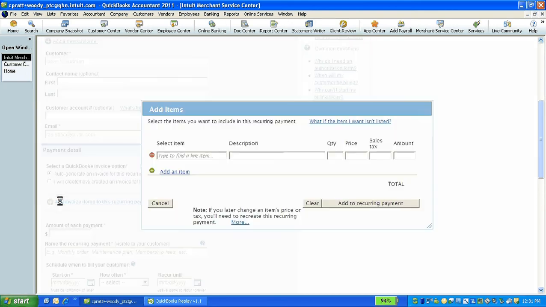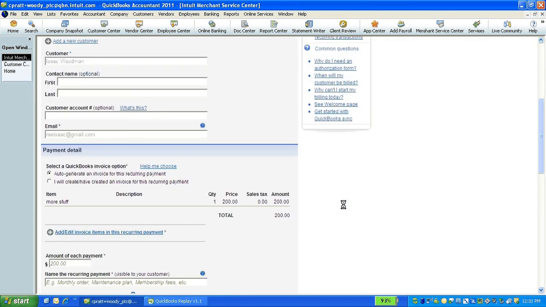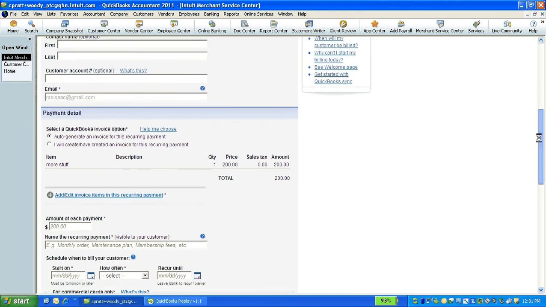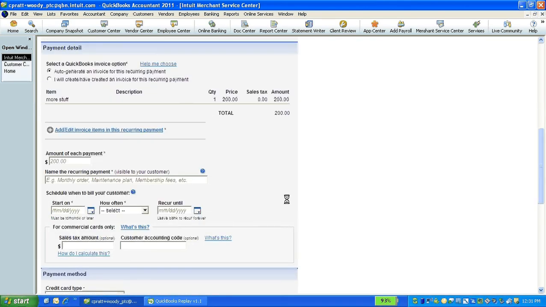Obviously, the faster way would be to auto-generate the invoice, and then it's going to have you add lines to the invoice first, and again it pulls it in from QuickBooks. It'll look for the item, more stuff, and it's going to populate the amount for me for $200. You can add another item if you want. Okay, I'm going to add this to the recurring payment. This is going to create an invoice for me and have the payment go against that and dump it into undeposited funds. So very automatic.